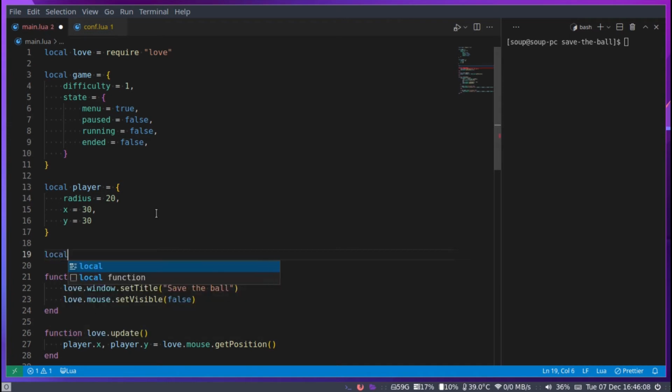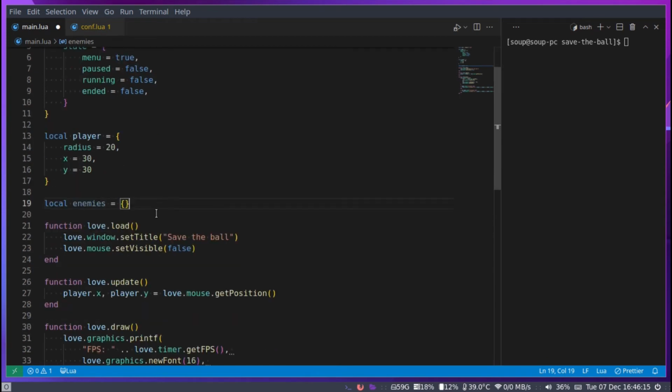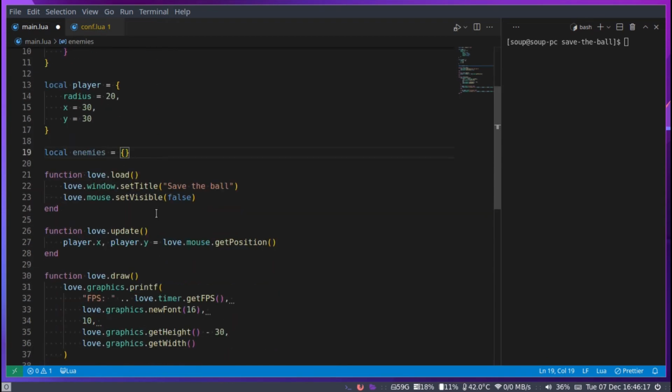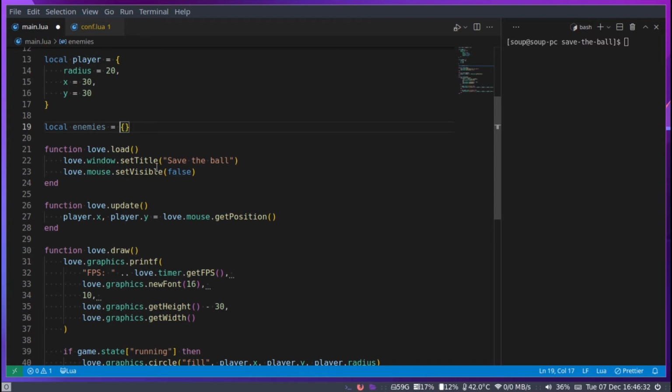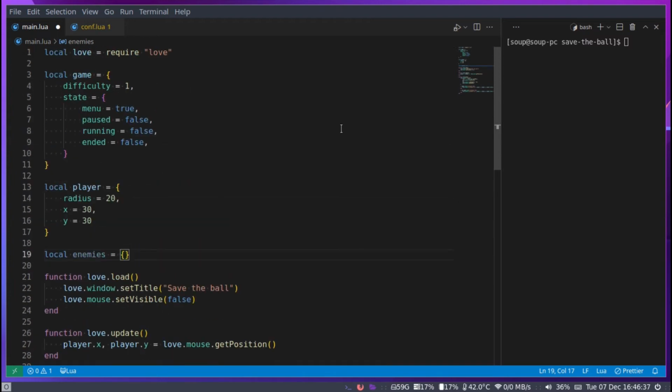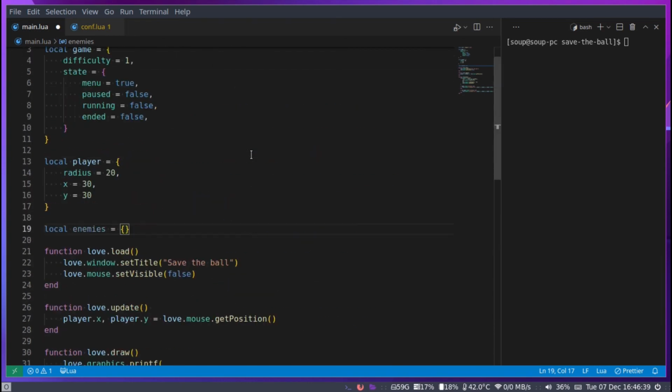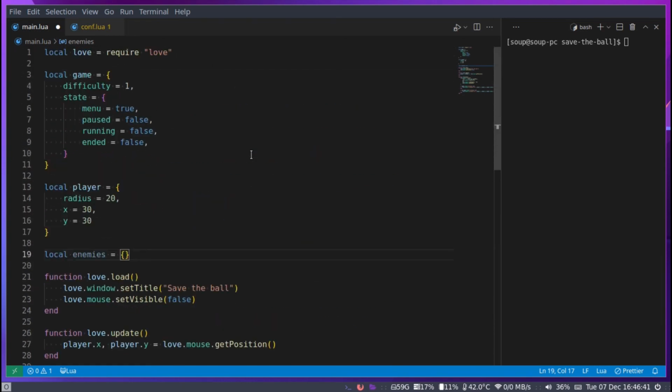And then we want to create a table called enemies. Now, this table isn't going to be used too much in this tutorial because we're only going to have one enemy. But once we get deeper into it, this table will be containing all our enemies. So all our enemies are going to go in here. We want to basically create our enemy object. Now we could do it in here, but this file is already going to be very big by the end of this tutorial. So we want to create a new file.